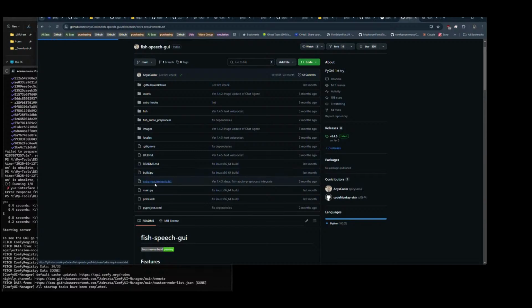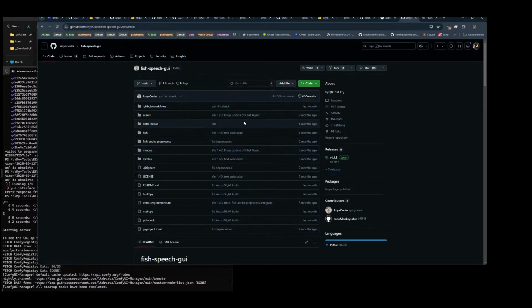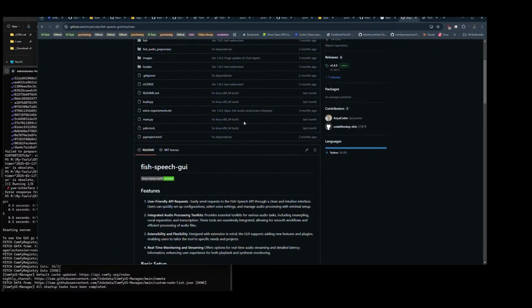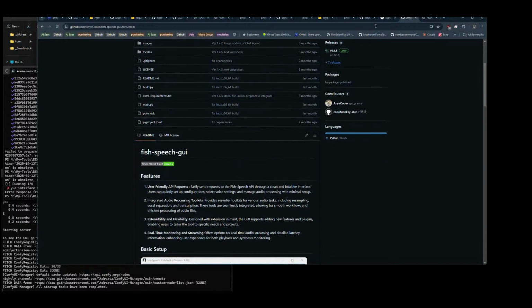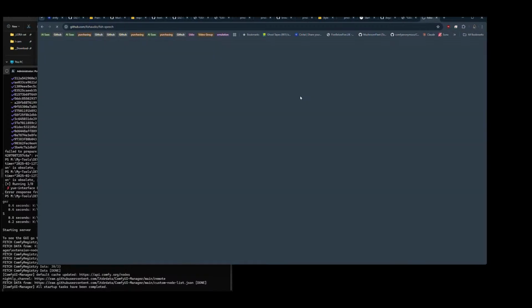Extra requirements. Interesting. How old is this? It's not that old. Okay, and then we go back to... Oh, crap, I just closed it. I hate it when that happens. It's got to be an annoying thing. Right.